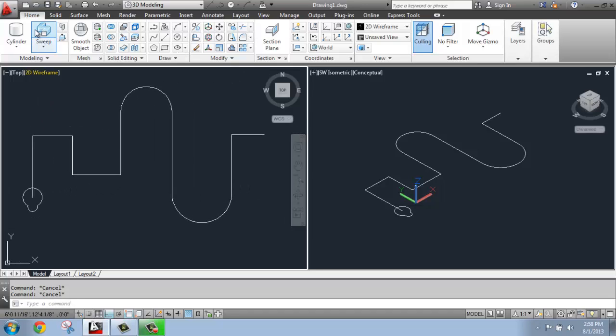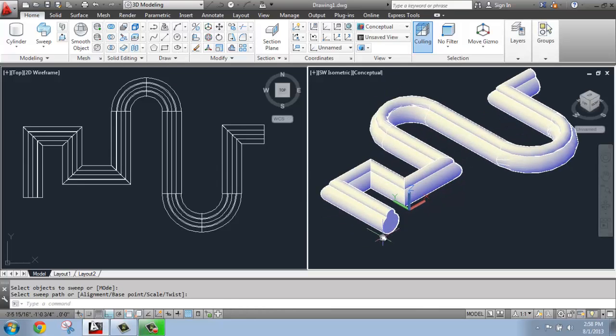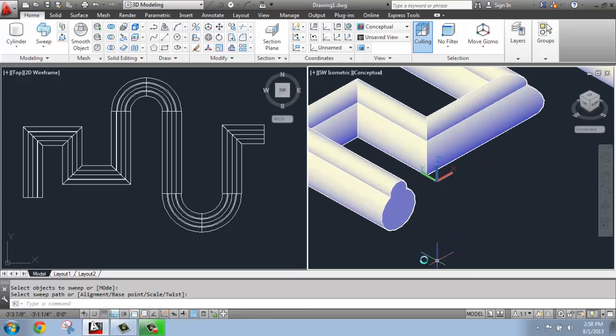Once you get whatever it is that you're looking for, we come up and do a sweep. When we pick sweep, we pick the object that we are hoping to create, so I'm picking this circle here. Then I hit enter, and then we pick the path. So first you pick the object, hit enter, then you pick the path, and it will sweep it along. Then we can see that over here in my isometric view, which happens to be in conceptual, how even though my shape started out laying on the ground, it now flipped it up and swept it along the path.